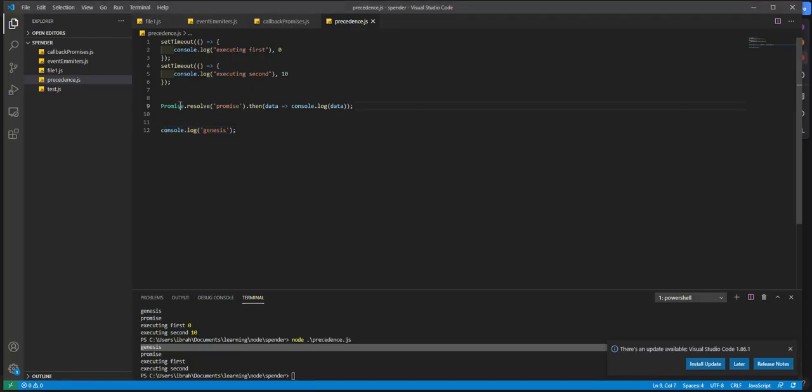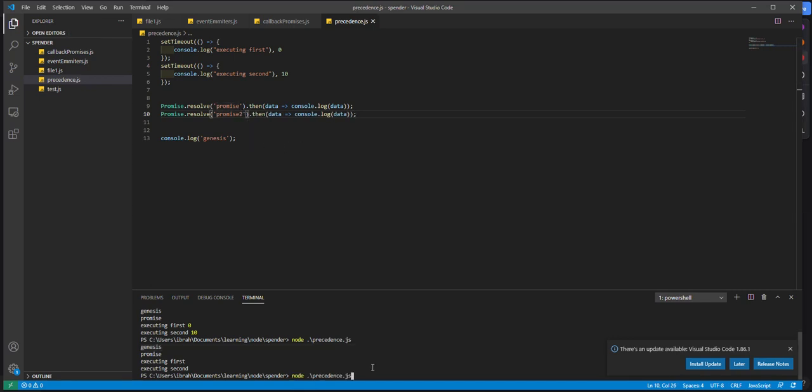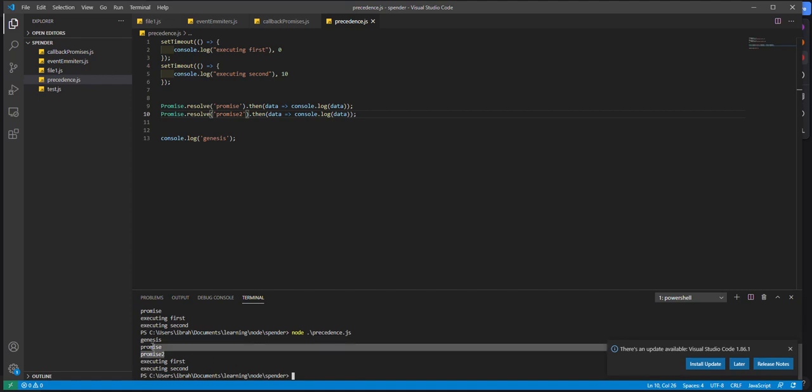If we try to add another promise, let's call this promise 2, and then try to run it, the promises will run before the timeouts. You can see here, upon resolving these promises, it gets resolved right away. Hence, it gets printed right away. It may not be a very critical point, but it's very important to consider this scenario where we have the precedence of promises over the callbacks.